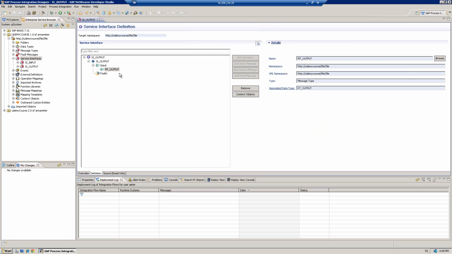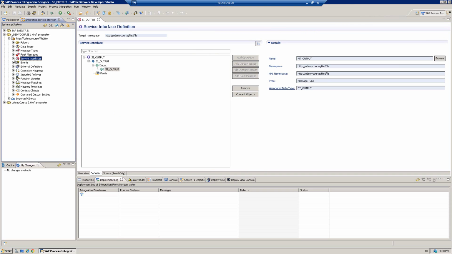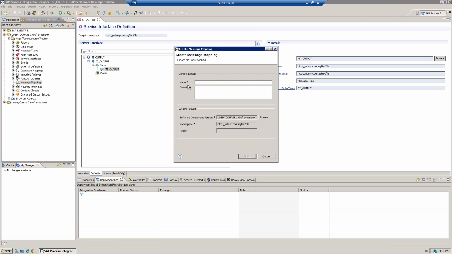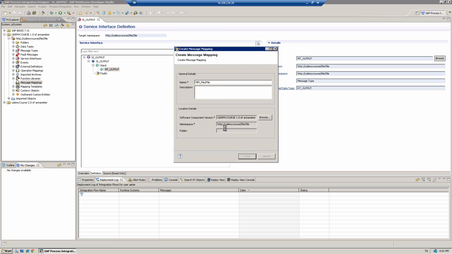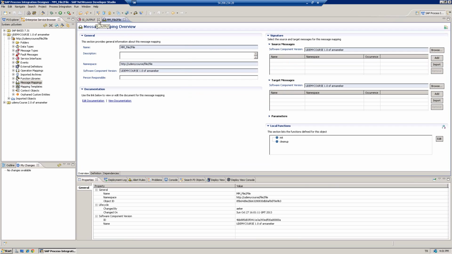So this is also finished. Now we have our service interfaces also ready. What is left is the message mapping and the operation mapping, which is here. So let's continue with the message mapping. New message mapping. Let's call it message mapping file to file. Finish. Okay, let's close this one.